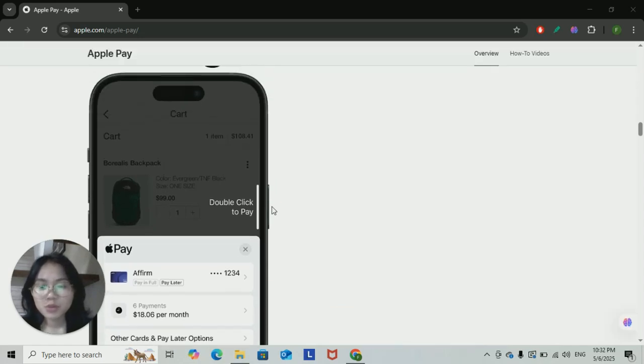Download the app from the App Store, create an account, link your bank account or debit or credit card, and follow the instructions to send money to another iPhone user.